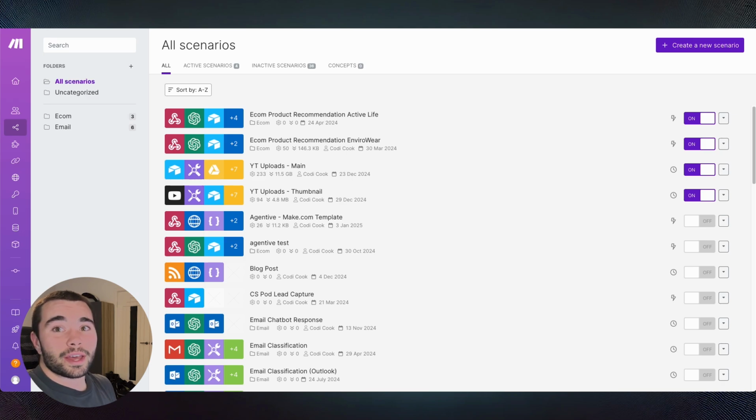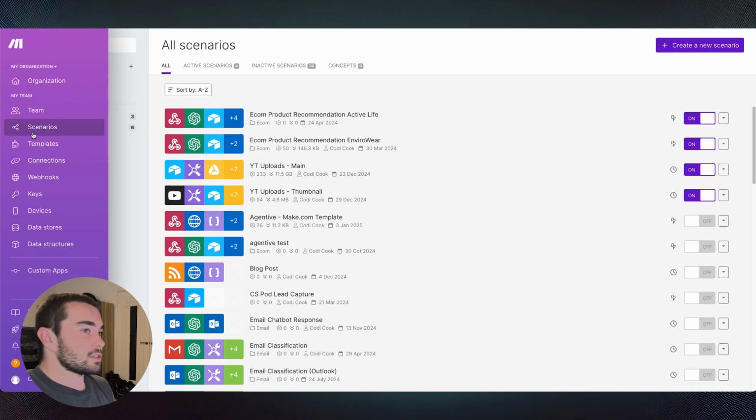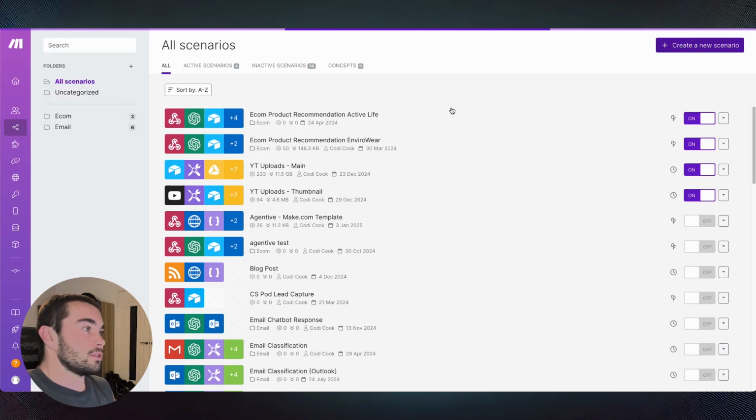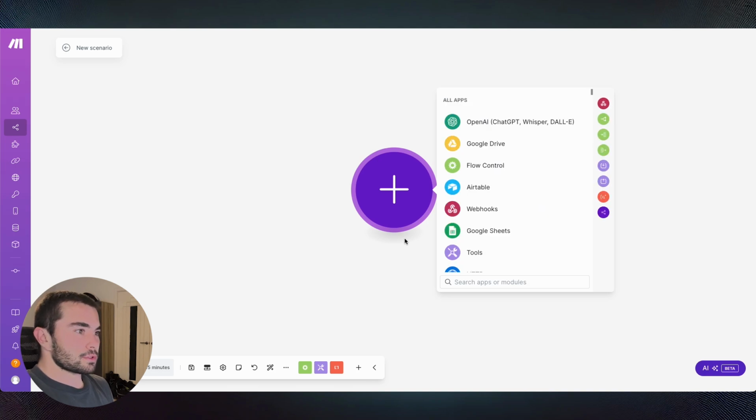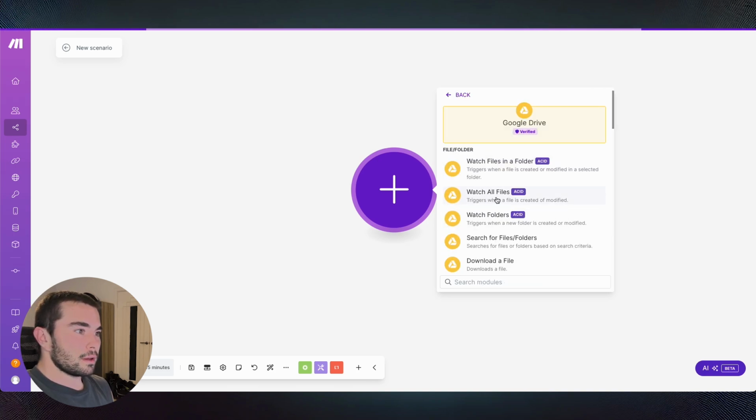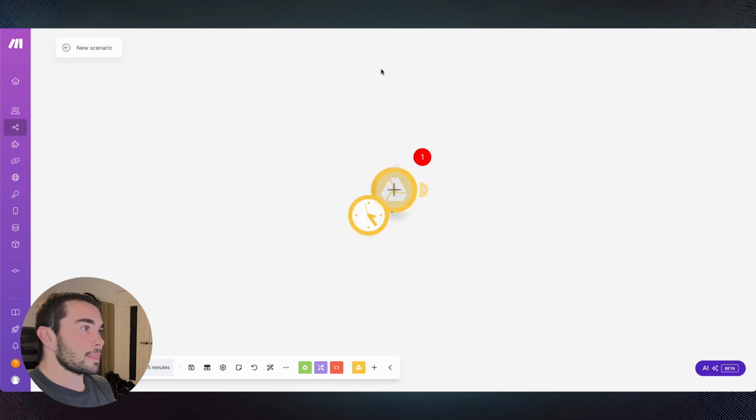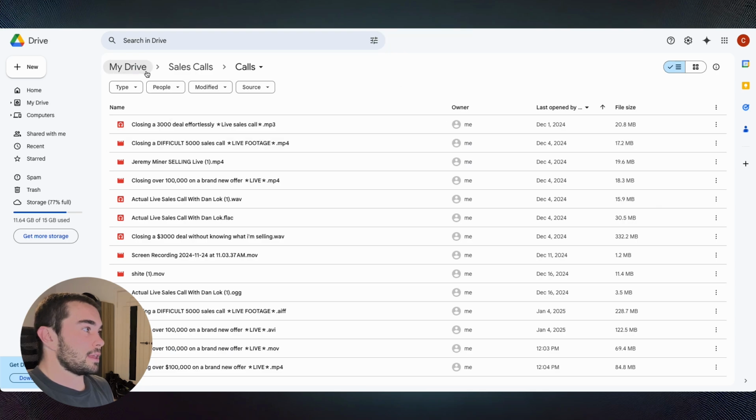All right, now let's go ahead and create the automation. We want to head over into make.com, sign up link in the description below. And we want to head to the sidebar menu here, scenarios, create a new one. So first module we want to do, Google Drive, watch files in a folder, and see my setup here.